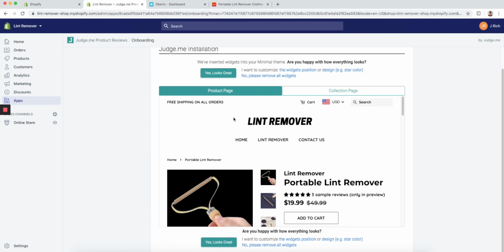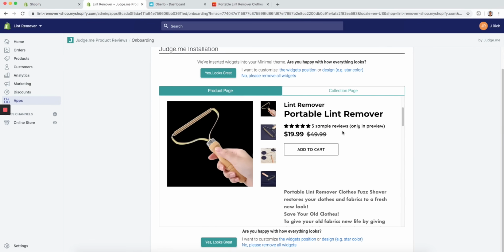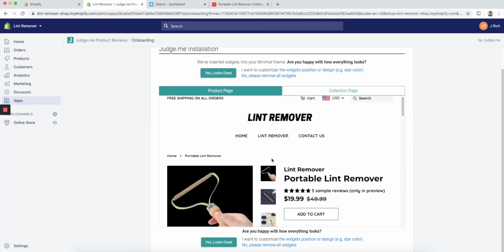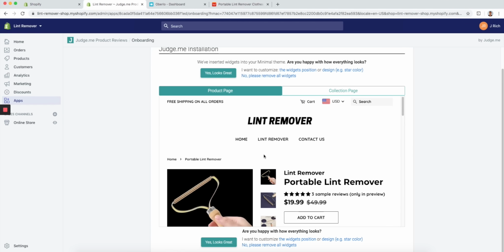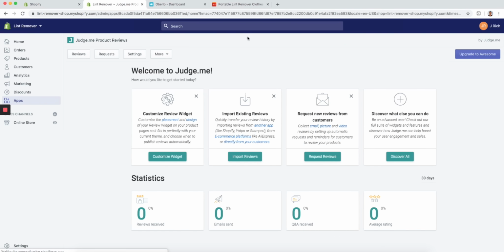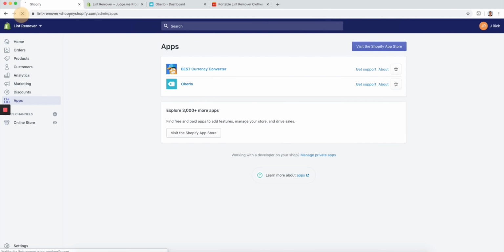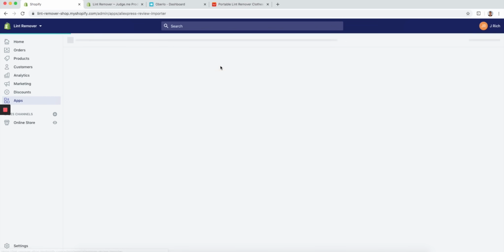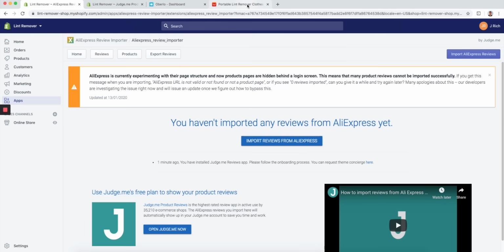So cool, this is how it looks on your site. As you can see, a preview. So I'm going to choose looks great. And now we're ready to go. So once that is set, we're then going to go over to that other app, which is Aliexpress Review Importer. And this is where we're going to actually import it from Aliexpress.